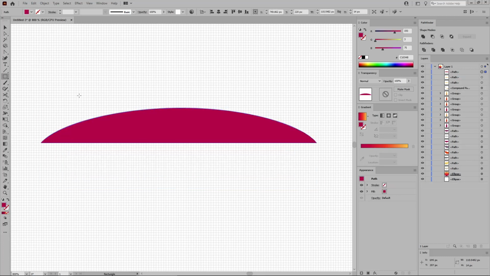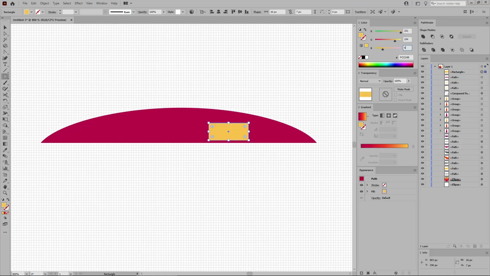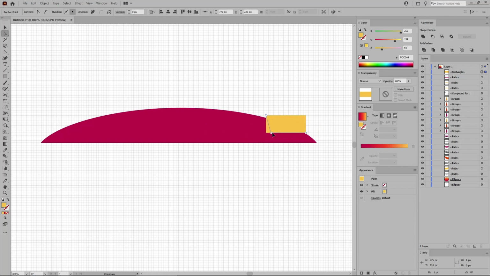Reselect the rectangle tool and this time create a 16 by 7 pixels shape. Fill this new rectangle with 252, 194 and 68. Let's place it approximately in this location. And then use the direct selection tool to select just this point and drag it 5 pixels to the right.